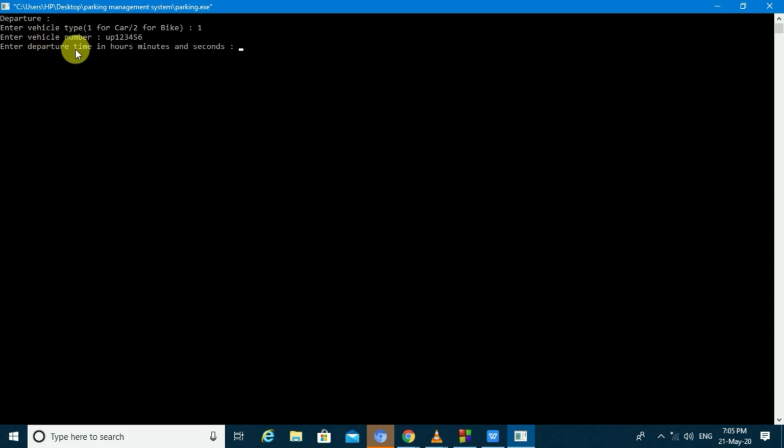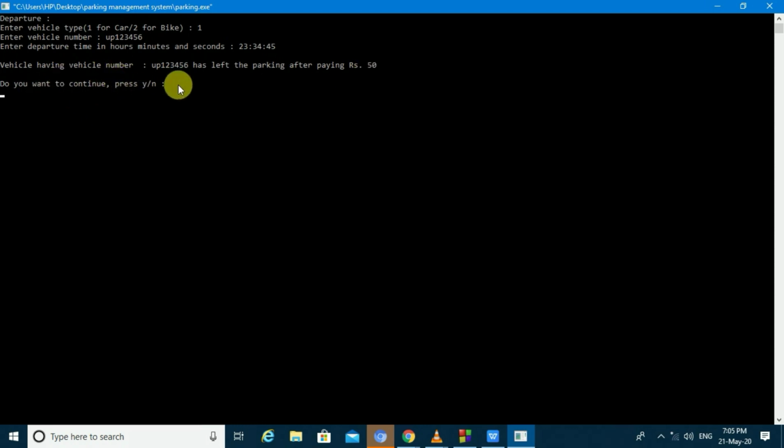And we have to enter the departure time in hour, minute and second. 23 hours, 34 minutes, 45 seconds. Here we can see that the vehicle having this vehicle number has left the parking area after paying 50 rupees. Now for continuing I am pressing Y.